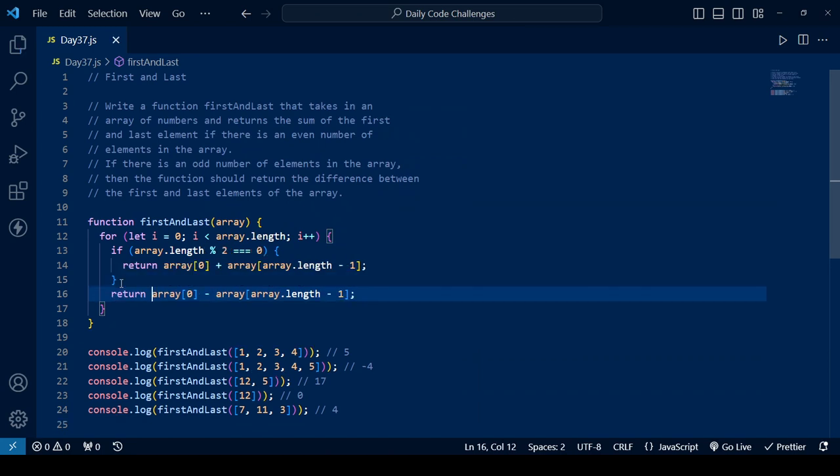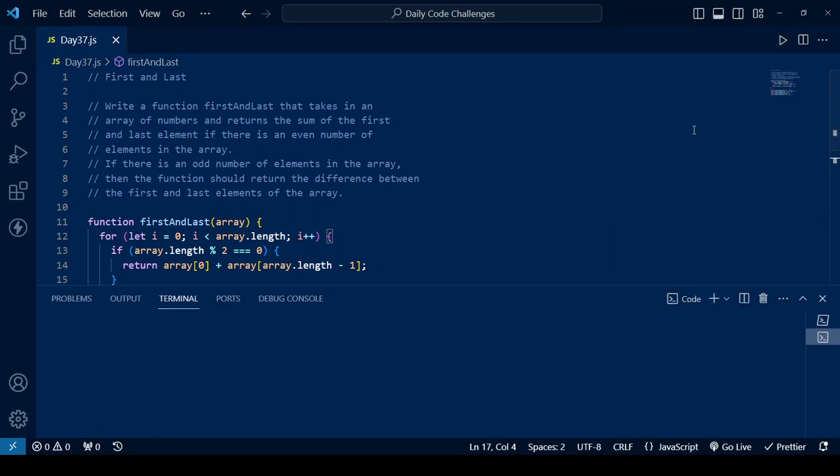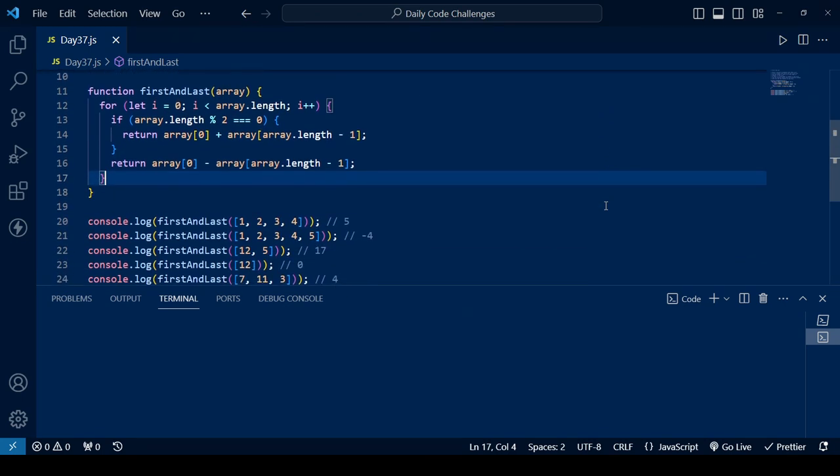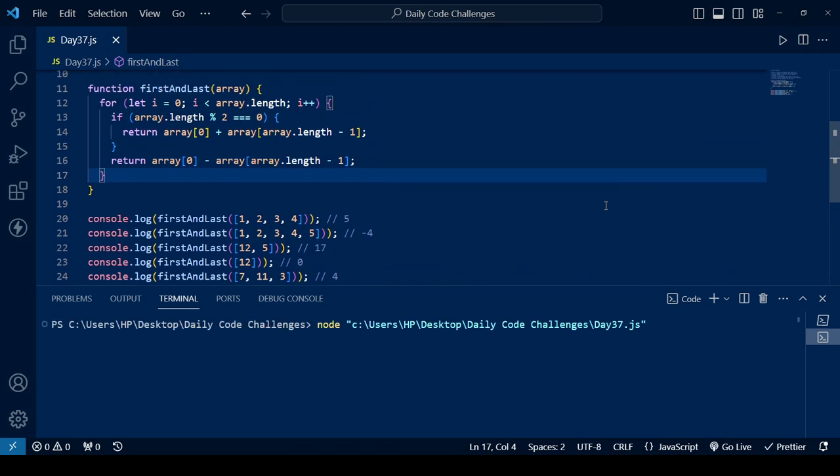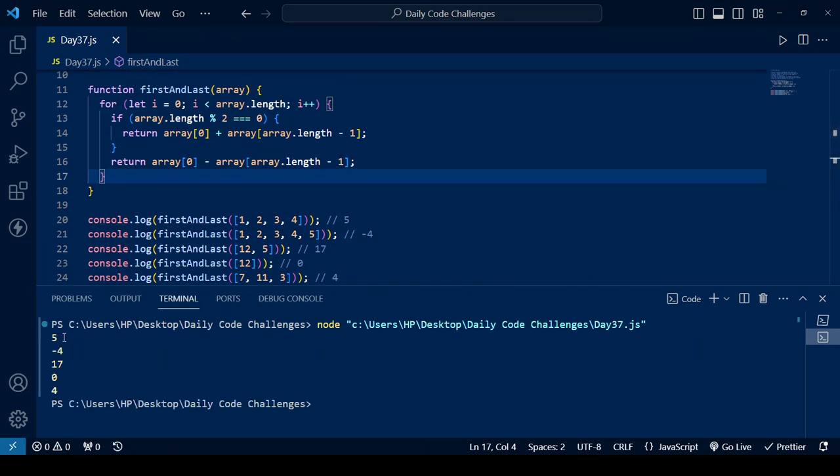Then let me save this. Okay, saving this, the code gets properly formatted, right? So the code looks very easy to read now. Okay, let's run this code and see if we are going to be getting 5, minus 4, 17, 0, and 4. So I come here to run the code. Okay, so we have 5, minus 4, 17, 0, and 4, right? Which are the expected results given, right?